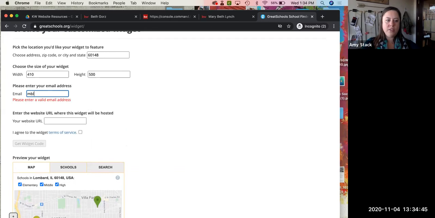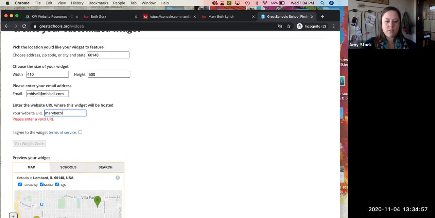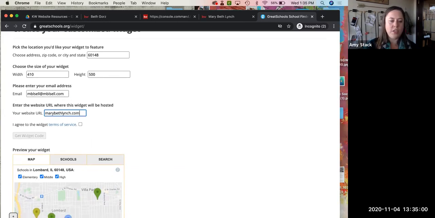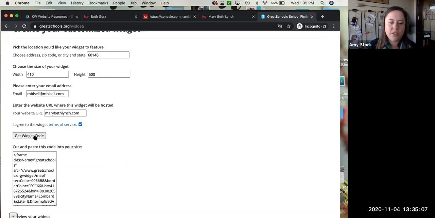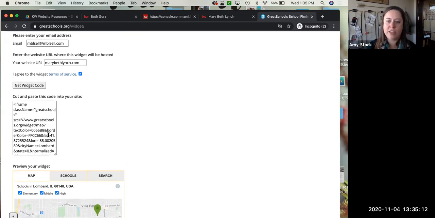We have to put in your email and your website. That's just what Great Schools requires. Agree to their terms of service. And then tap get widget code. Okay, so you don't have to know HTML or anything like that. It's going to provide you with that code right there. So you're just going to copy that code exactly as it is. And then we're going to go back into command.